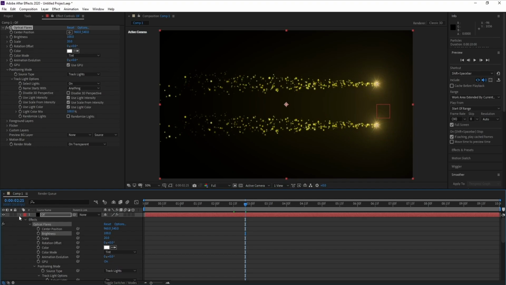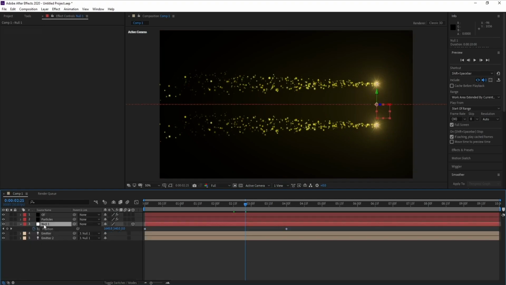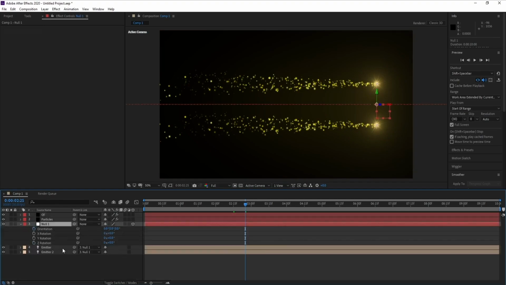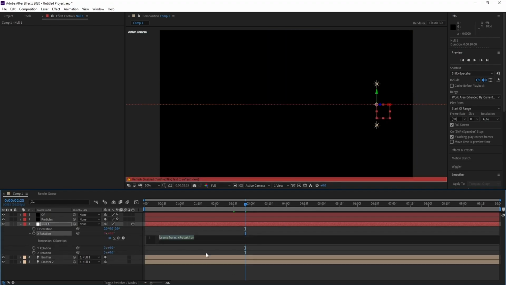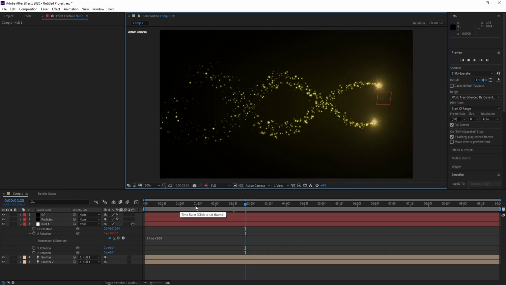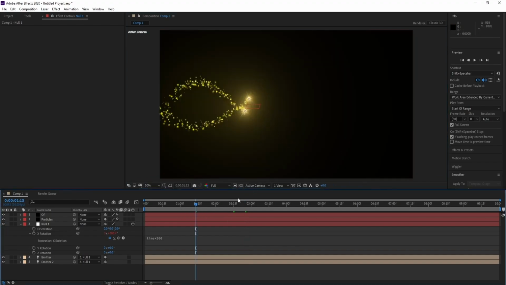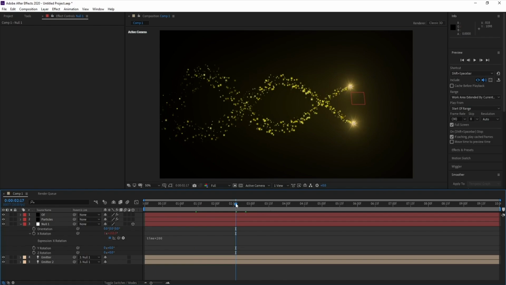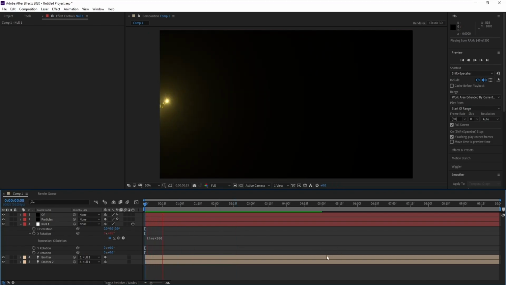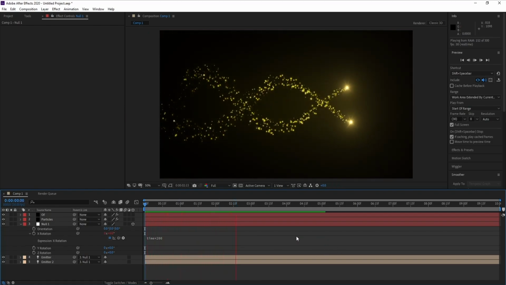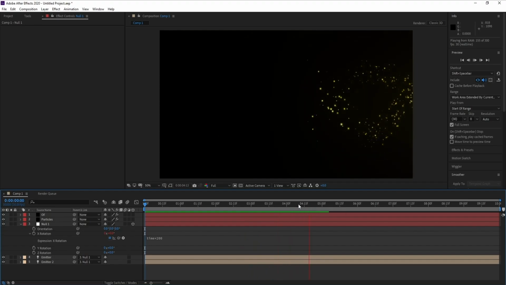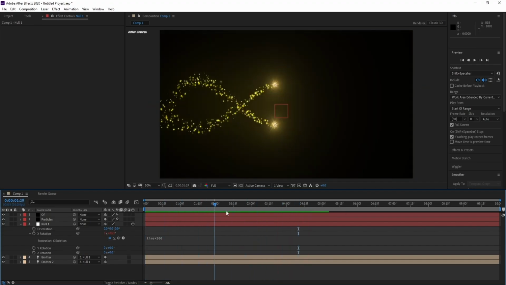So now again I'll go to the null object and press R, then I'll go to X rotation, Alt click, and I'll type time times 200, and let me see this. Okay, this is our tutorial today.